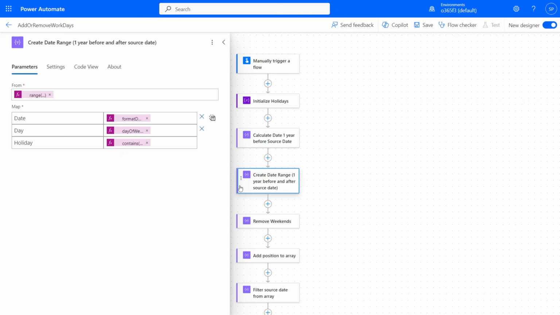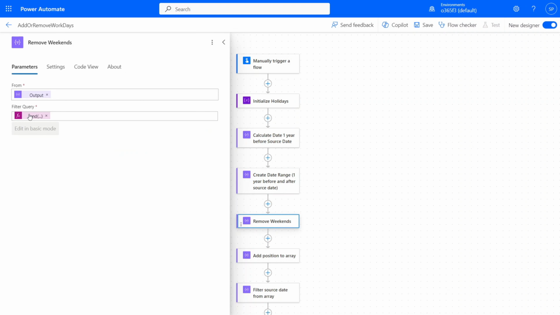Once I have a date range, I am removing weekends and holidays from my date range. So I've excluded all the dates where holiday is set to true, or if a day of a week is 0 or a 6, which is nothing but Sunday and Saturday.